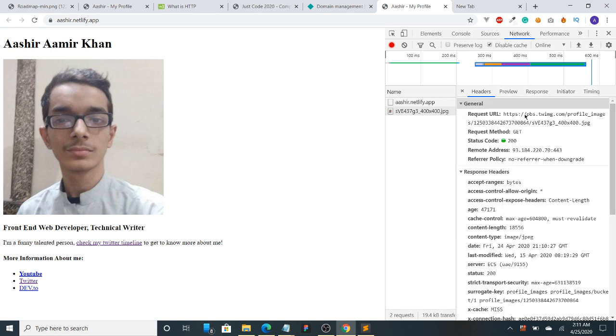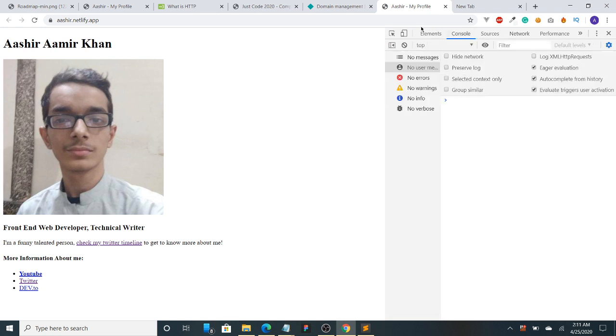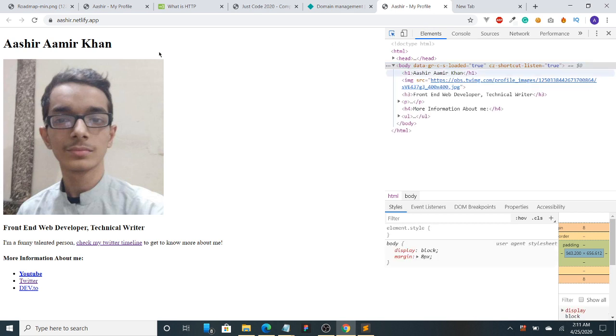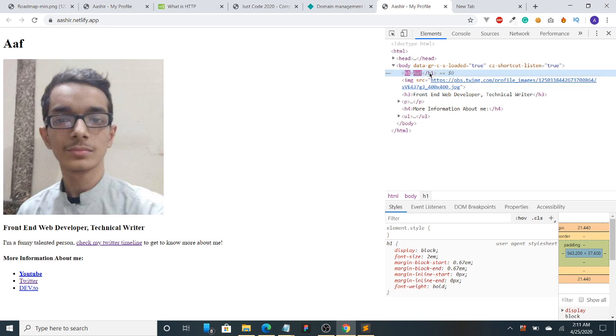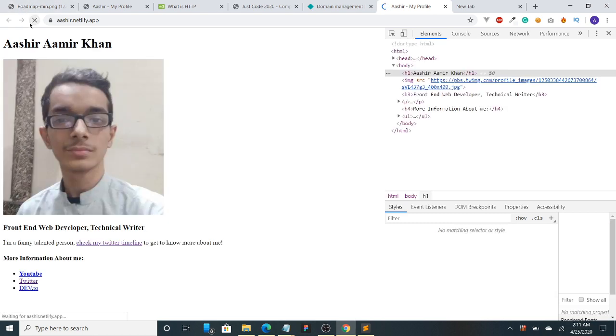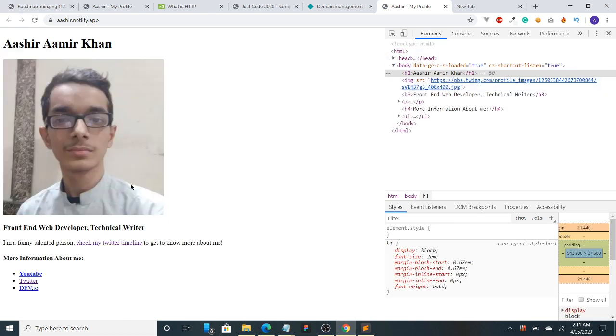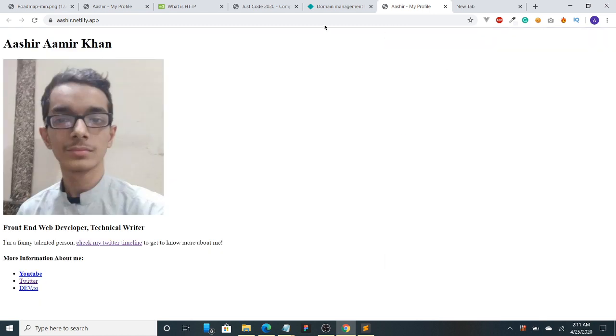It's also getting downloaded from Twitter. So this is all HTML. As you can see, this is H1. If you want to change it here, you can also change it here. Okay, if you reload, it will disappear. Okay, so this is your first website. You just created it with HTML.